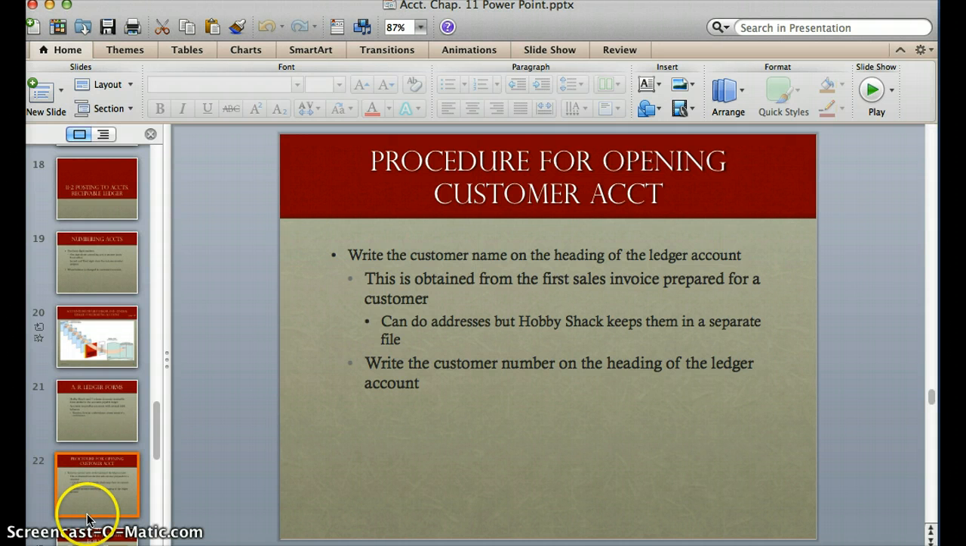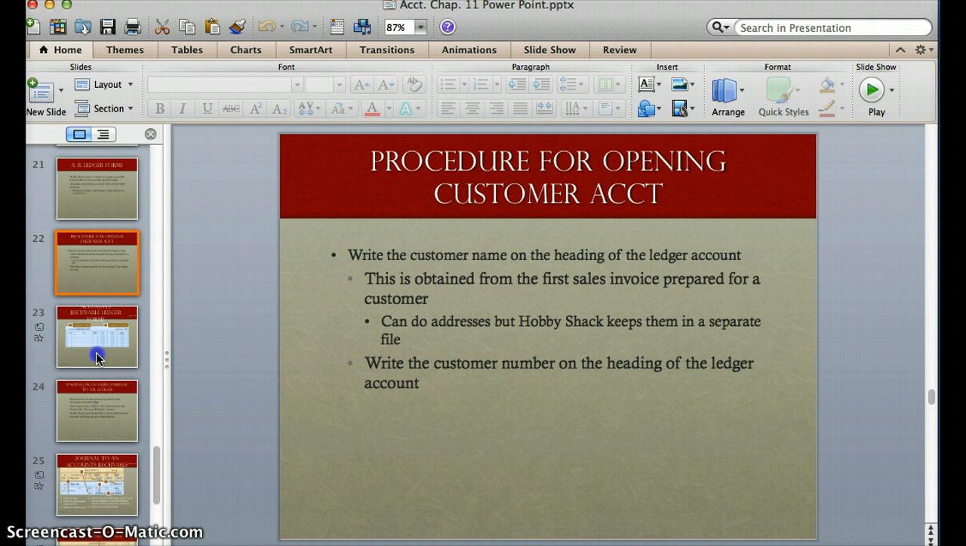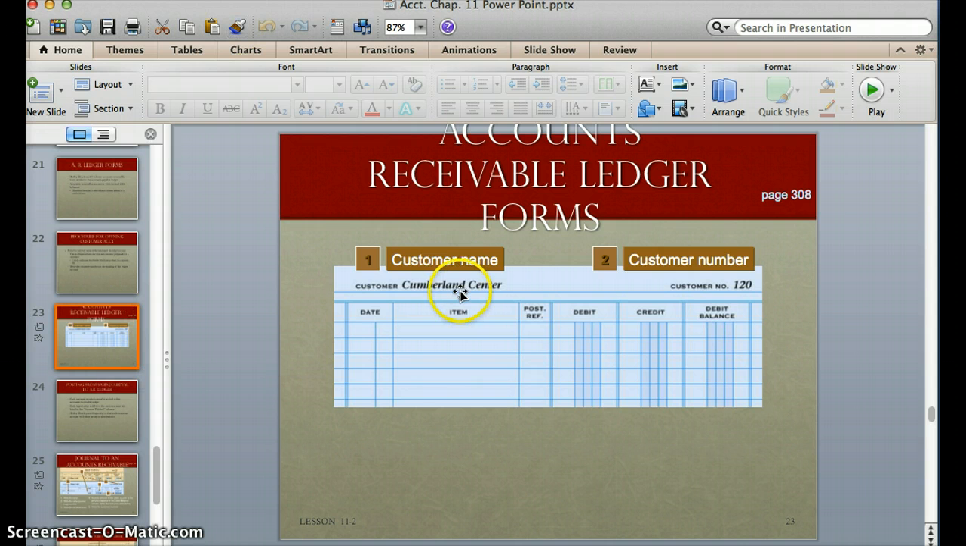And then once you write their name, go ahead and write their customer number on the ledger account on the right hand side. So here is an example of one. You just put the customer name here and the customer number. So to open their account, that's all you have to do.